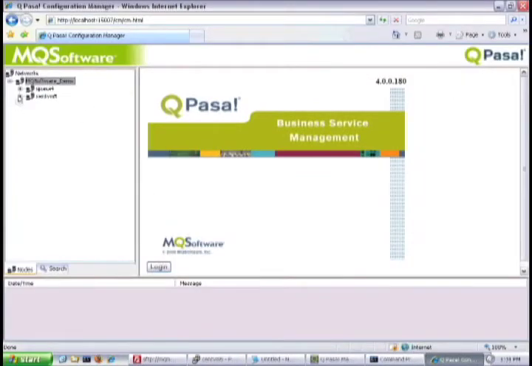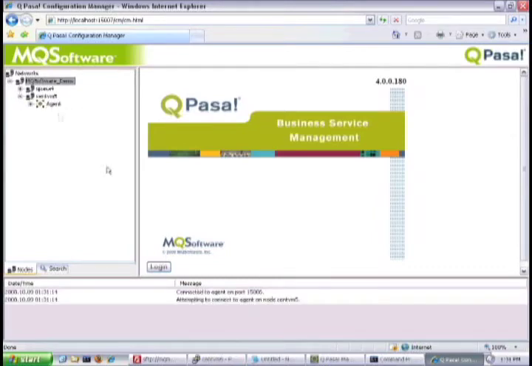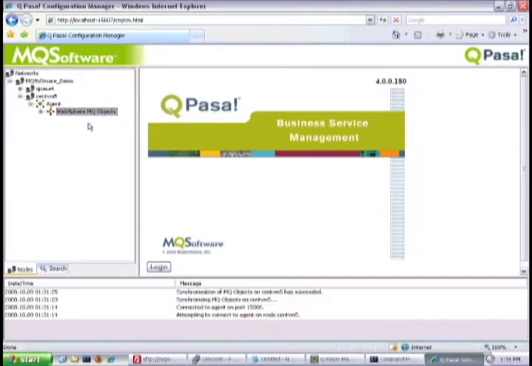Here it is. And we can log into the system. See, it shows that we've been connected on the port. And then we can do a little housekeeping. We need to do something called a synchronize. A synchronize will query the system so that it grabs a list of all of the queue managers and queues that exist on that system and forwards it to the QPasa server.